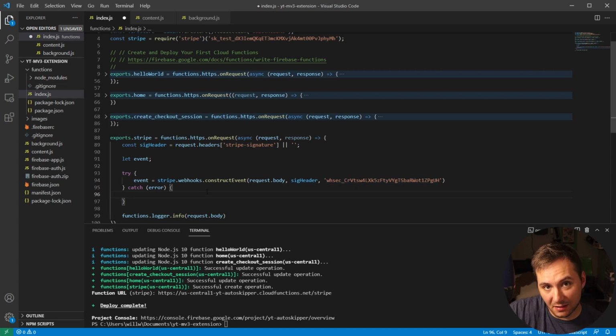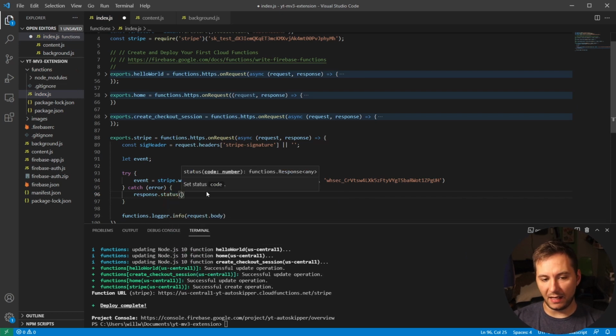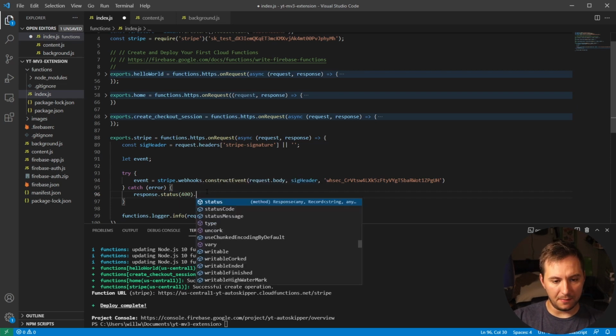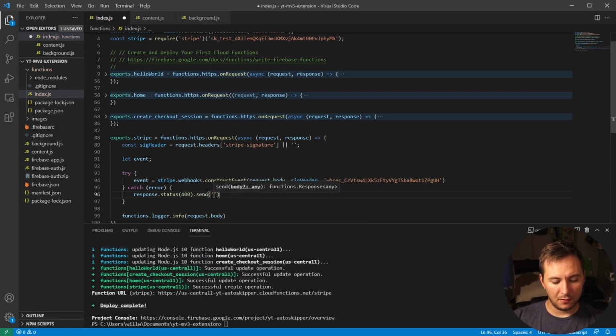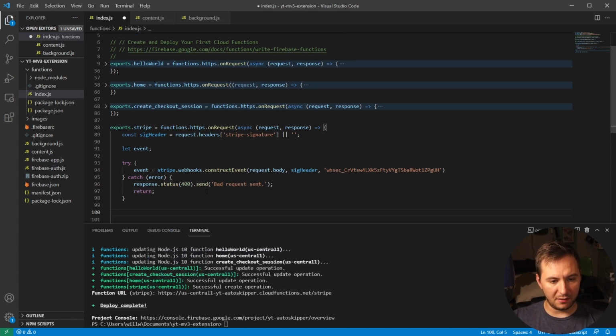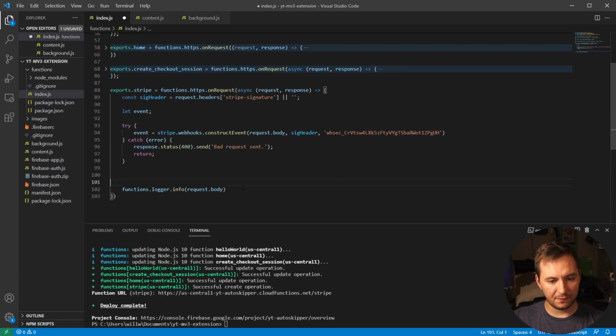Otherwise, if it does come from a malicious sender, then this error will get thrown, and then we can just say response.status will be 400, meaning that it was a bad request. Let's just say bad request sent. All right, and say return, because we don't want to continue on if we did send out that response.